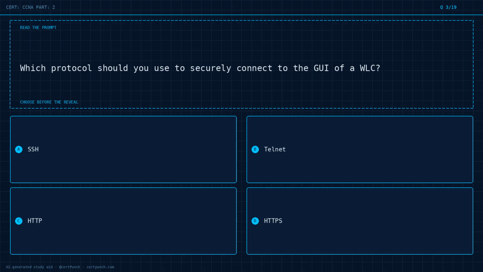Question 3 of 19. Which protocol should you use to securely connect to the GUI of a WLC? Option A, SSH. Option B, Telnet. Option C, HTTP. Option D, HTTPS. Decide on the strongest option before the reveal. Stay with your gut. The answer is option D.